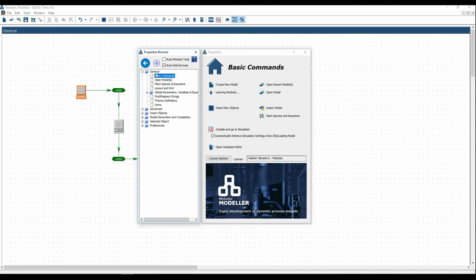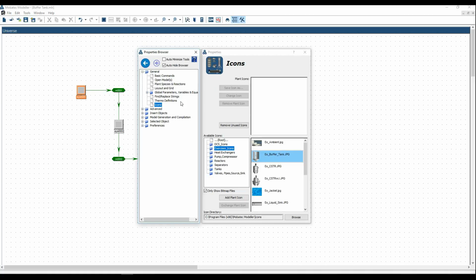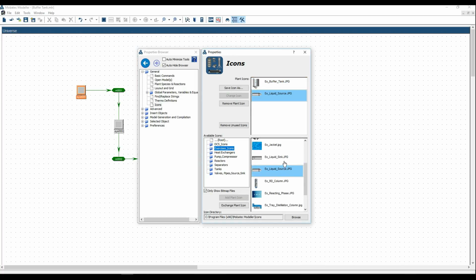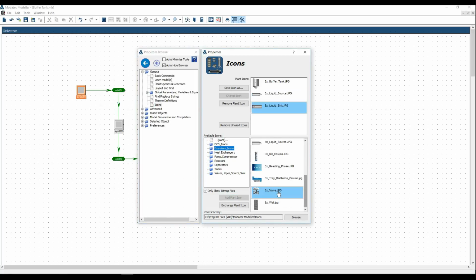Go to General and choose the Icons subdirectory. The Icons tab will open. In the Plant Icons box, you will see that there is nothing. In the Available Icons box, choose the Exercise Icons folder, select Buffer Tank, and press Add Plant Icon. Buffer Tank will appear in the Plant Icons. Do the same for the Liquid Source, Liquid Sink, and Valve icon.